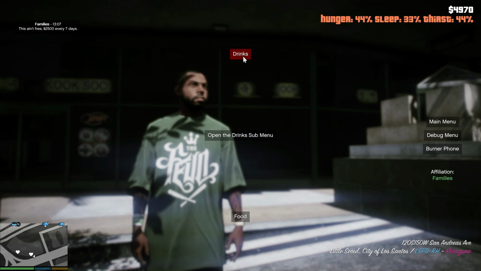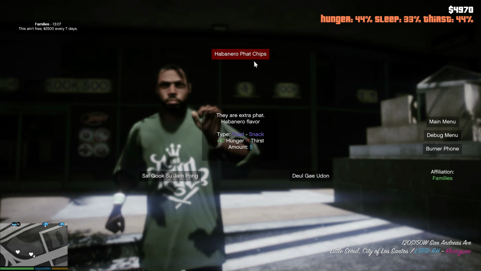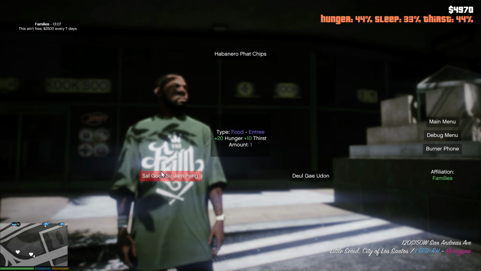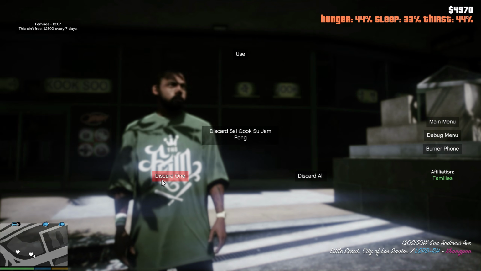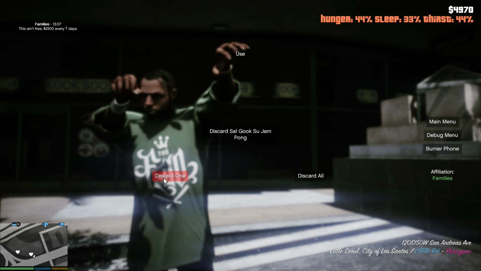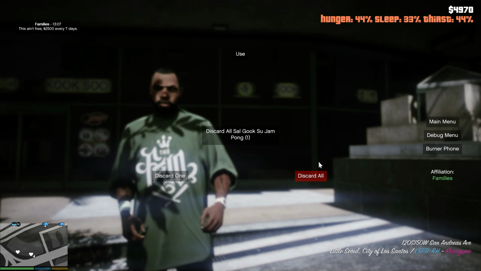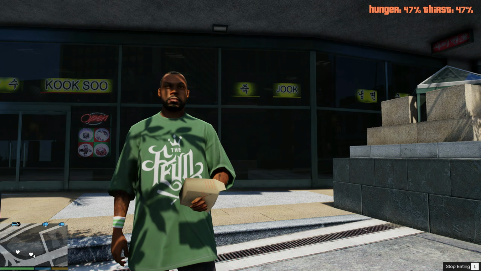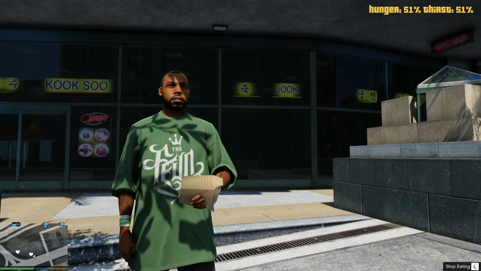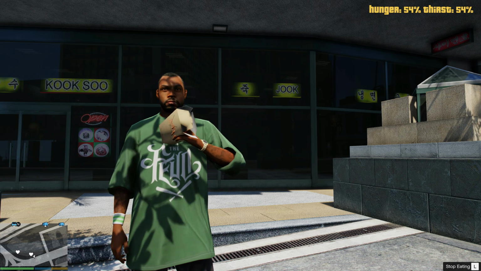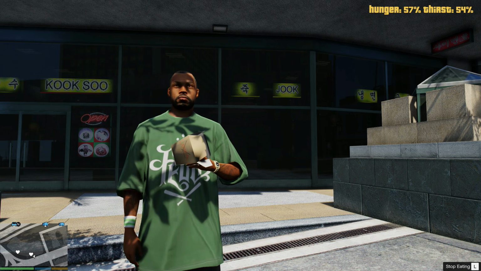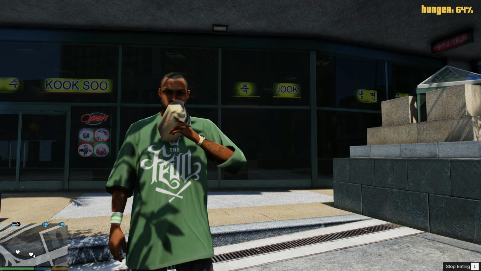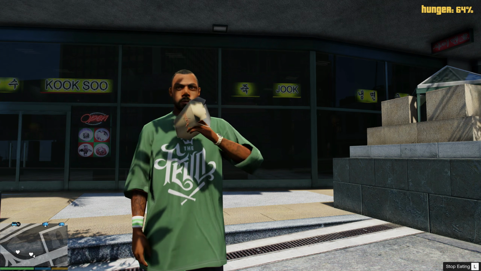So let's go ahead and select food, and it will have all the food that you have purchased. Let's go ahead and eat the Sao Gook Sujam Punk. Select that. We also have the option to discard one or discard all, or use. Go ahead and select use in order to eat the food. As you can see, we have the animation of our character eating the food along with the item in their hand. You also have the option to stop the animation by pressing, I believe, L on the keyboard, or you can just let them eat.